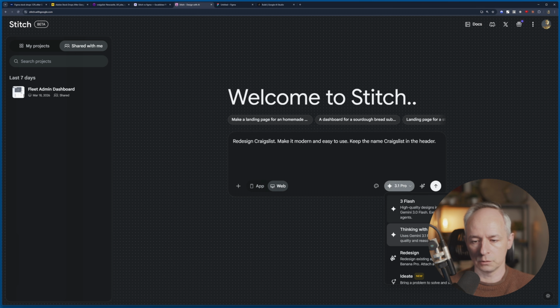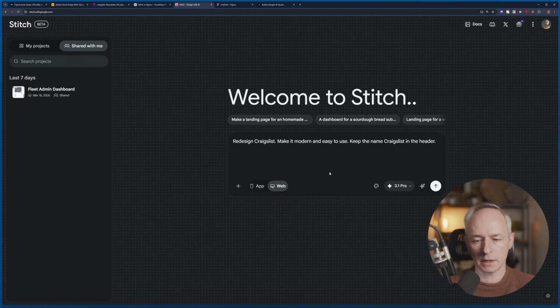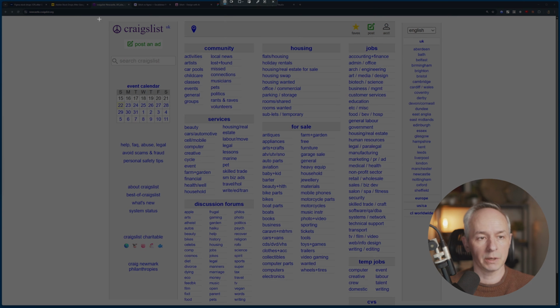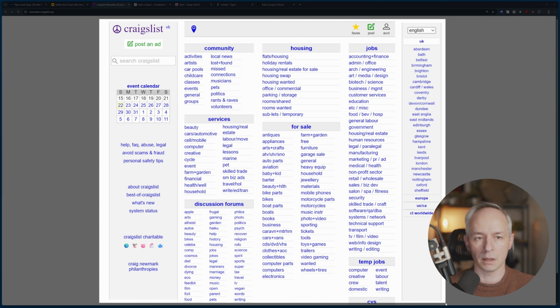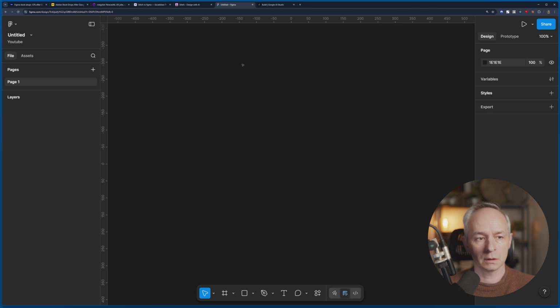And then for the generating LLM, I am going to pick 3.1 Pro, which is a good model. For the design system, I am going to pick Let Stitch Decide. So it should do all the thinking and propose something. So let me actually screenshot the Craigslist page to add a little bit more context to the LLM. Go back to Stitch, paste the link. There it is. Then I'm going to go to Figma. And this is the Figma design tool, which has the capability.